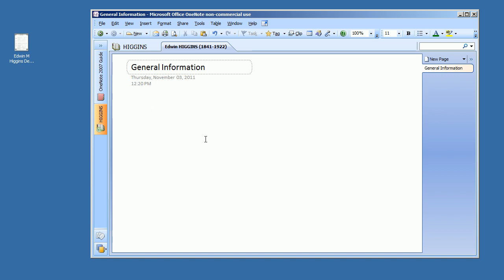Now, wherever I type in this is where my notes are going to be. So if I wanted to put, name Edwin Higgins, and over here I could say birth is 31st of May, 1841, and the death is the 5th of November, 1922. I can do that now. That might make sense to me today, but I'm going to look at this in a couple days and think, what the heck was I doing?